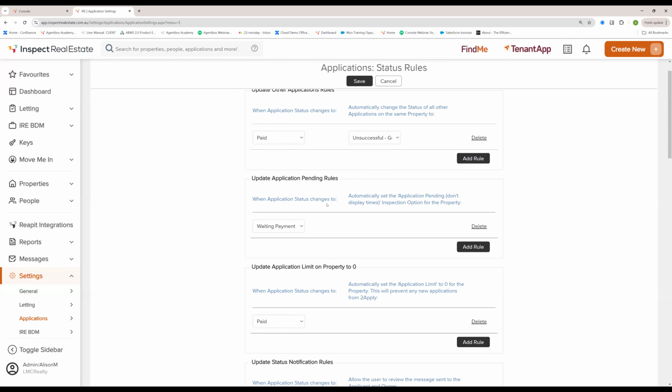The other one we have here, update application pending. This is something you might choose to use if you don't want to display inspection times, or you have an application that's really just waiting payment, and perhaps you don't want to advertise people to still apply or still inspect this property. You can pop in a status rule here. So mine is waiting payment, which just hides the property from inspections.